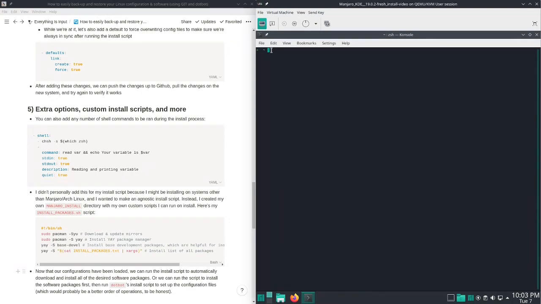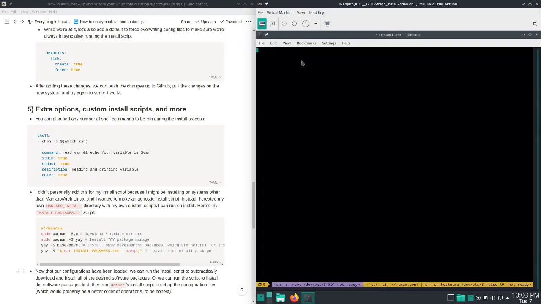Since tmux is one of the files we're syncing through dotbot, if I open tmux, we should be able to see if it's loading our custom configuration. So when I hit enter, if a bar appears at the bottom of the screen, that means it's loading my custom configuration. So let's give it a shot. Nice. So as we can see, everything is working appropriately.